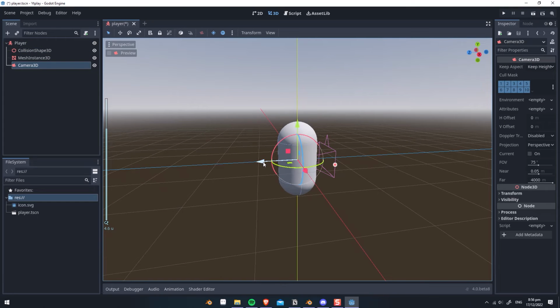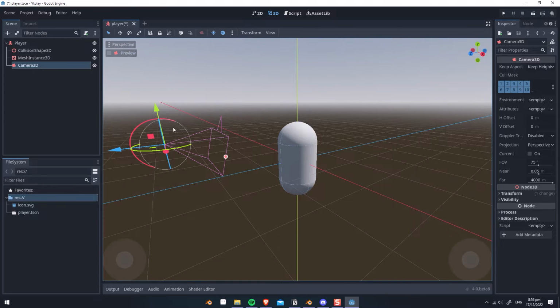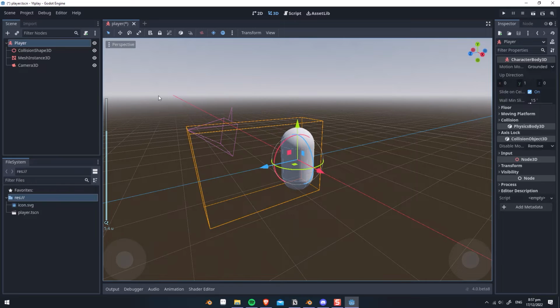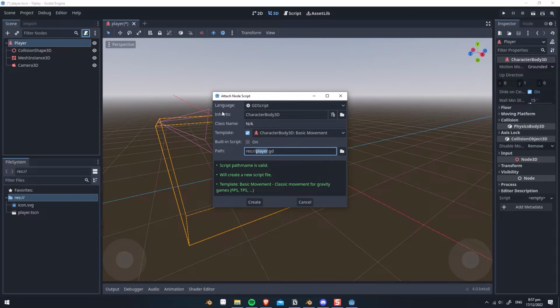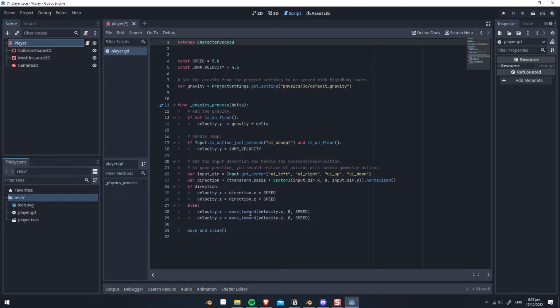We also want to create a camera 3D and position it where you think it looks best. Now we're going to code the player movement, so create a new script, and luckily for us, Godot has already made the template for basic movement in 3D, so we don't actually have to code anything for the movement. This is just basic movement for a player.